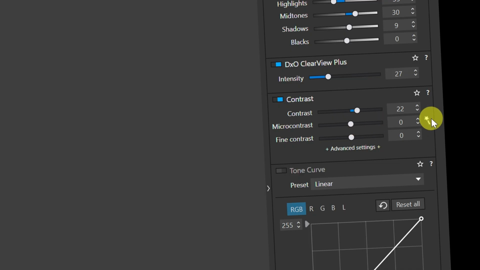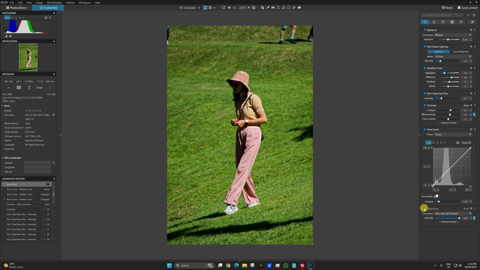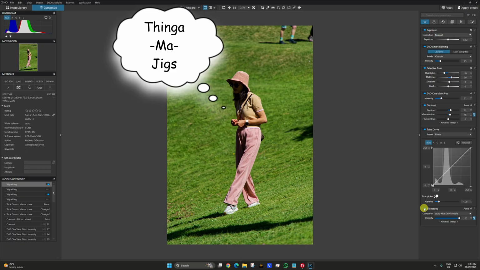There is a thing here called auto. If you click on auto, it just does it for you. This is vignetting. It'll get rid of the vignetting of your lens. Because you remember, DXO knows, because it studied it over the last 20 years, and every camera that comes out, every lens that comes out, it knows where the vignetting is. It knows all the thingamajigs.